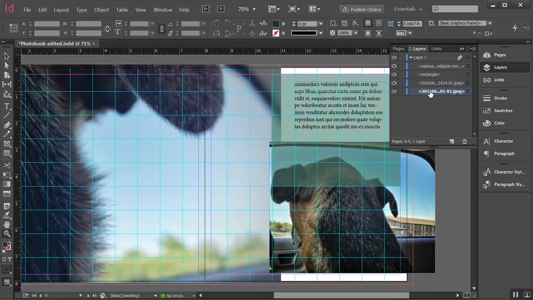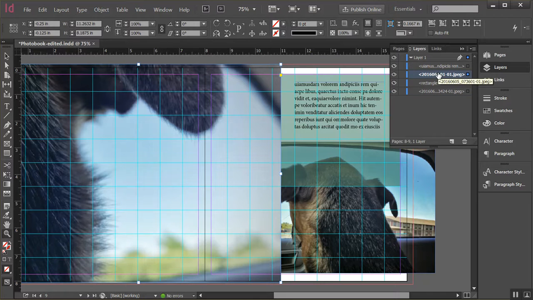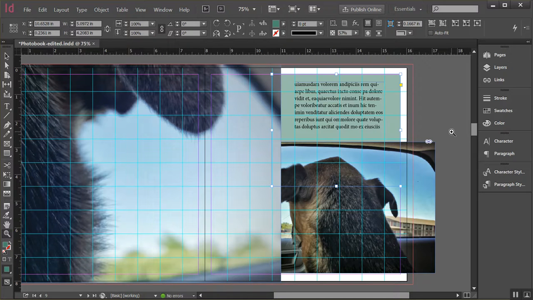And I'd like this image on the left spread to be higher up in the stacking order, so I'm going to select it by clicking on the square, and I'm going to move it above the rectangle. And then I'm going to take the rectangle, select it, and move it below that image. So there you can see I've changed my stacking order.